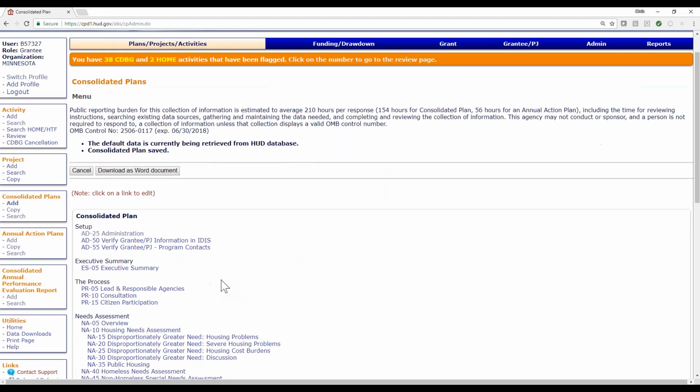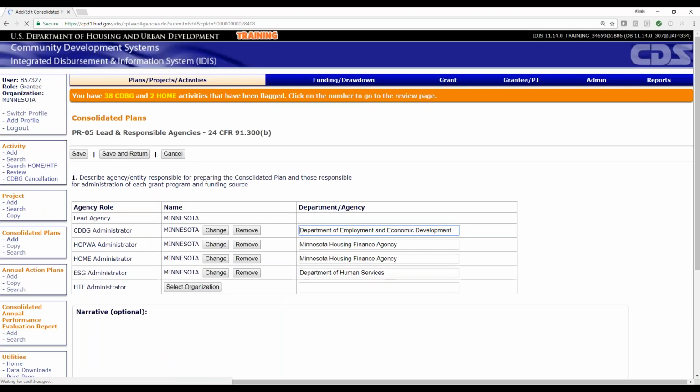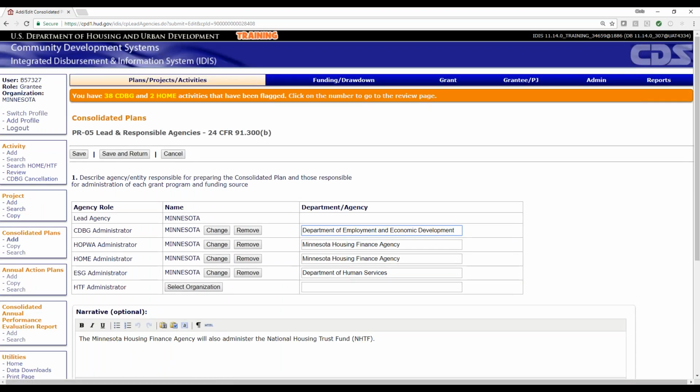Okay, and now we'll walk through where HTF needs to be included, or what are the specific elements for including HTF in your consolidated plan and in the action plan. The first location is in PR05. And this is where you're indicating the lead and responsible agencies for each of your programs and funding sources. And you'll see that HTF is now included.